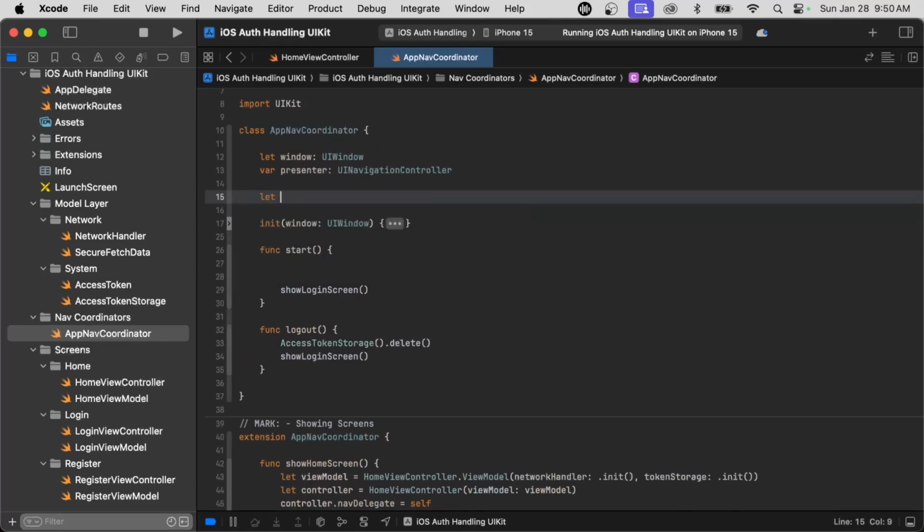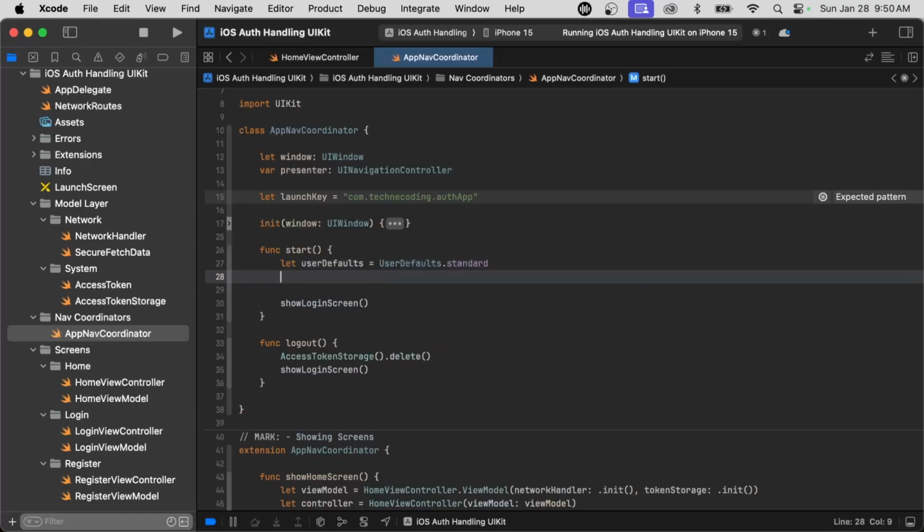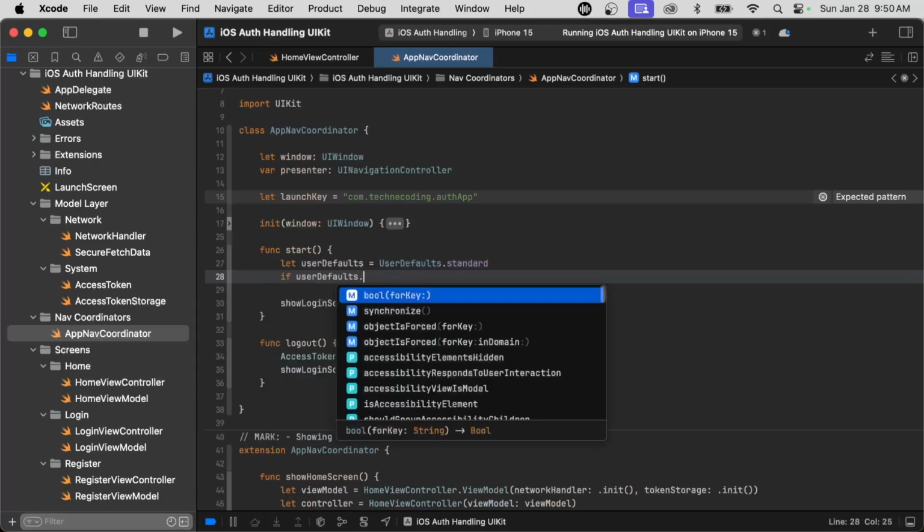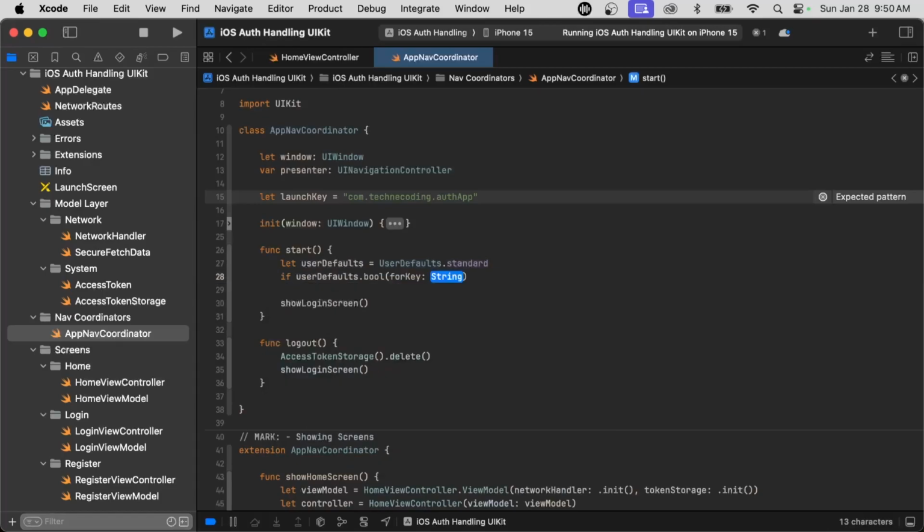We're going to say let launchKey equals com.coding.authapp, and we're going to say if UserDefaults.standard.bool(forKey: launchKey).